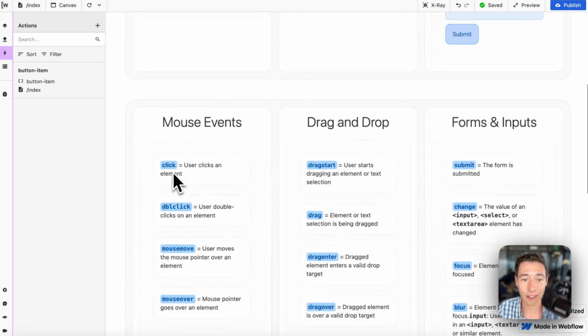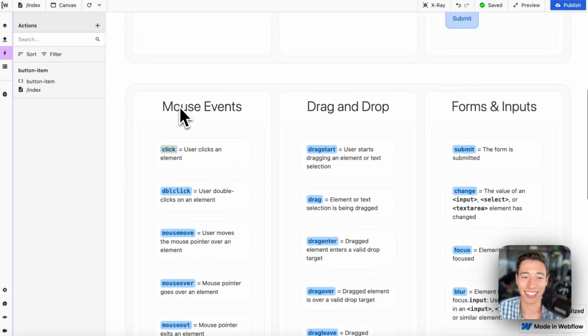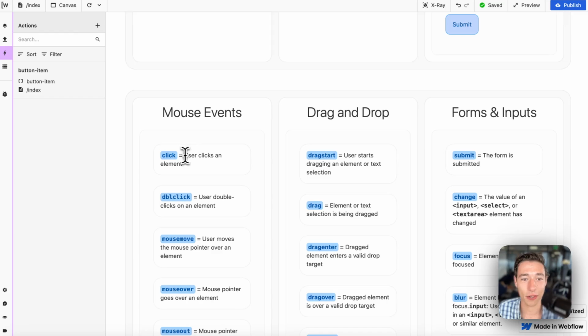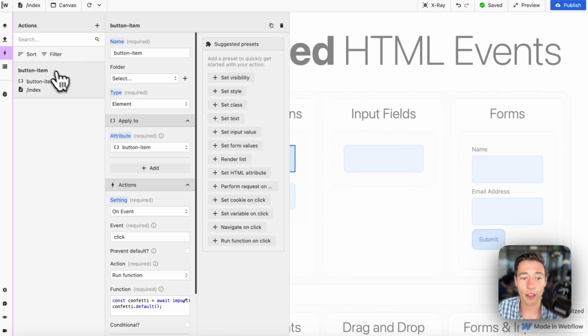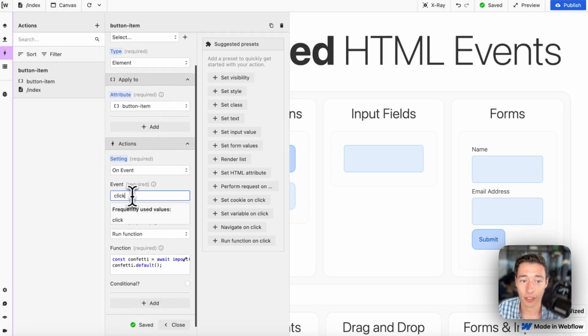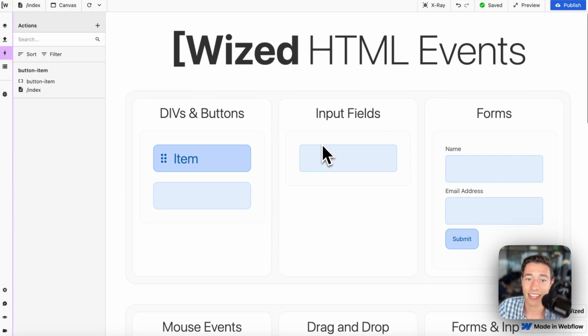And with doing that, we already checked the first mouse event, which is click. Cool. So we have the click event, user clicks an element. When I click, I'm going to perform this, and we're going to use this in the on event setting in Wized, and this is the event for click. Now we're going to keep this setting as it is throughout all the other ones, and we're only needing to change the event because this is where Wized is adding the event listener on.